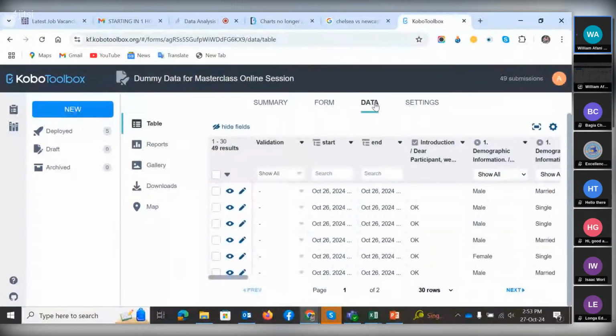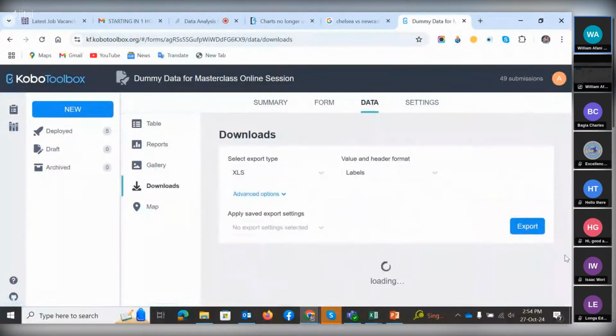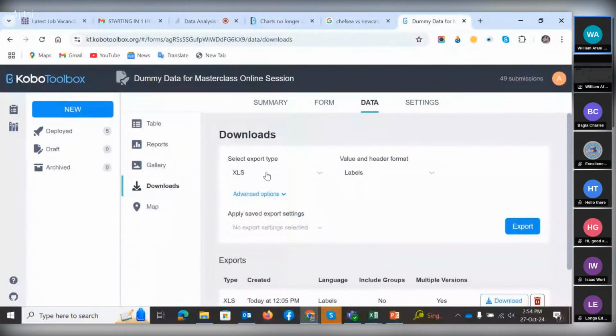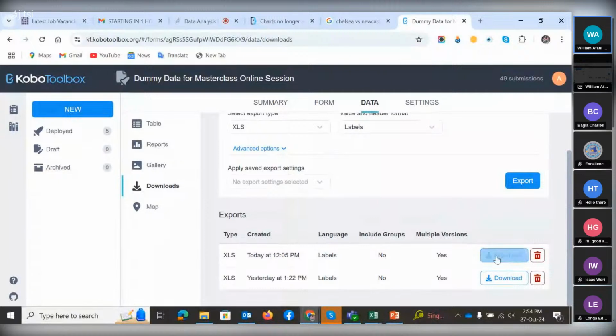Are you there? Are we all here? Yes. So this is me as the person who is going to analyze, or the designer of the form. When I have this data with these submissions already, I will come to this download. When you click on it, it will ask you the export type, XLS, which is Excel. It is showing two because we had one for yesterday and one for today. So you just download.